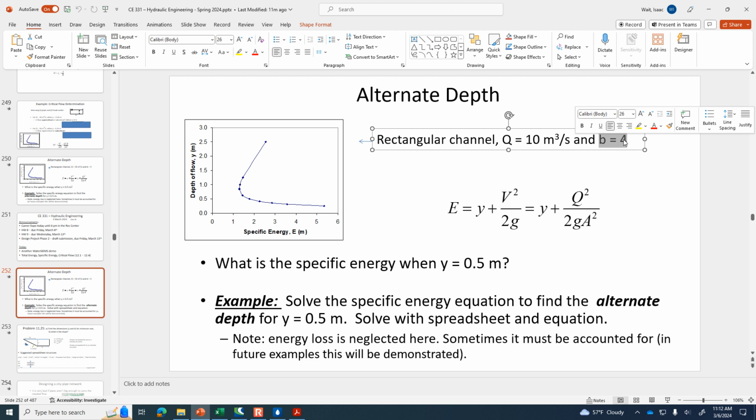So y plus Q squared divided by 2gA squared. And so this is 1.274 meters. And then obviously this is 0.50 meters. So if we add it together, the E is 1.774 meters. Okay, so if the energy is 1.774 meters when y equals 0.5, what other depth has that same amount of energy? Is there another depth that gives us that same amount of energy?